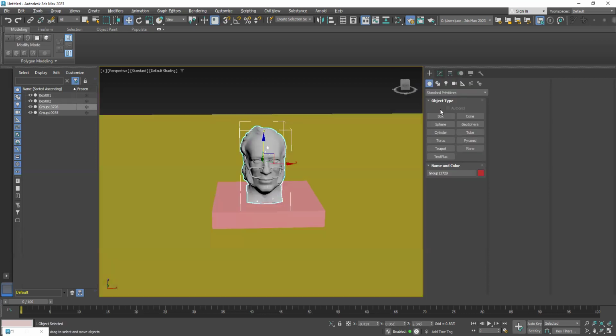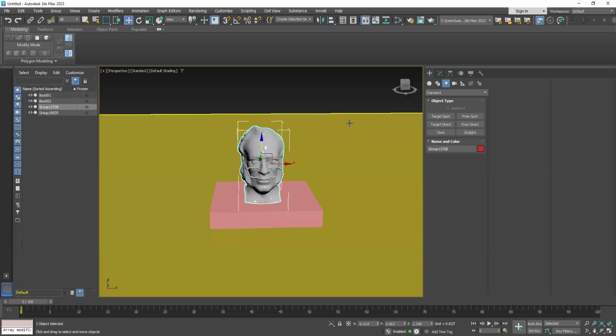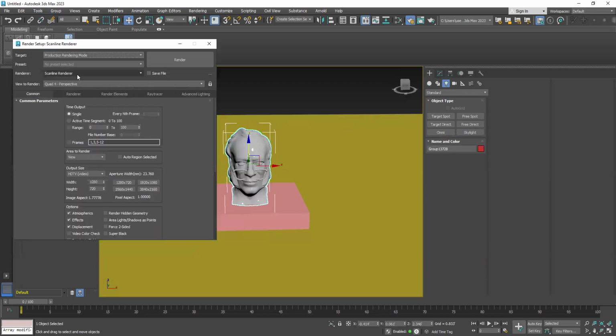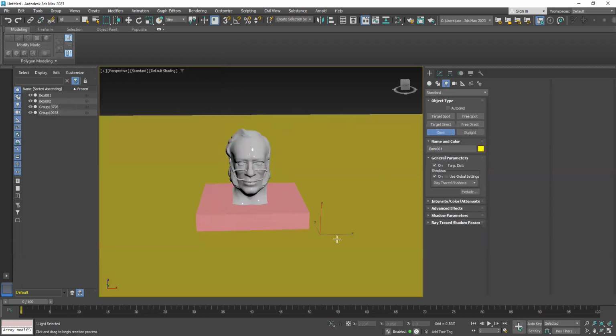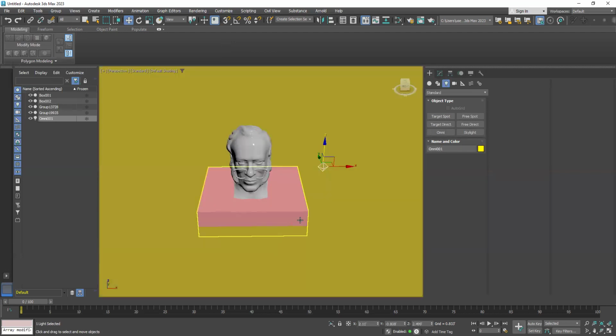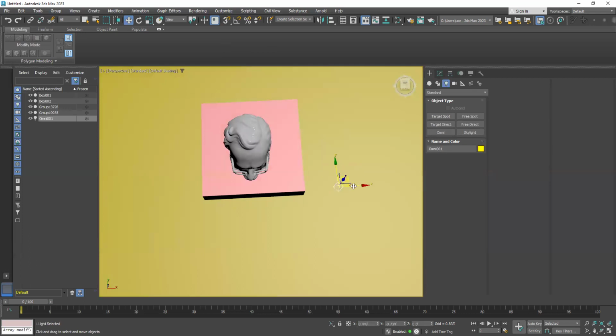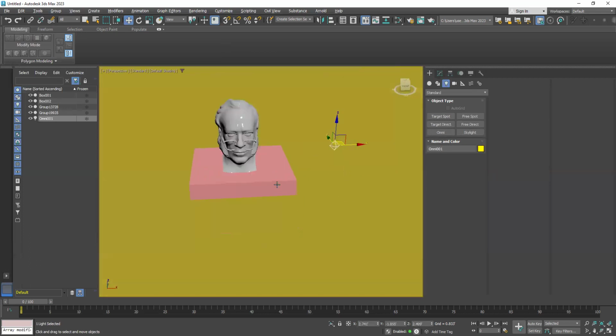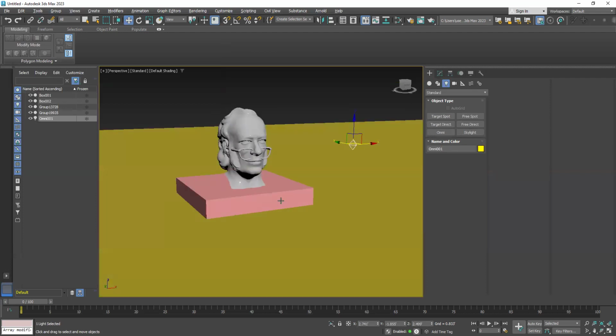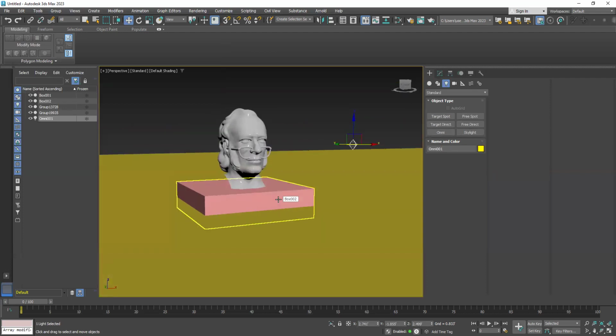Okay. Now, Omni light. Go here, light. We'll start with a standard light, with a combination of pressing F10 for the render settings. Over here, go for a scanline render, and then create the Omni light and place it somewhere here. Now I keep my camera angle somehow like this. Press F9.